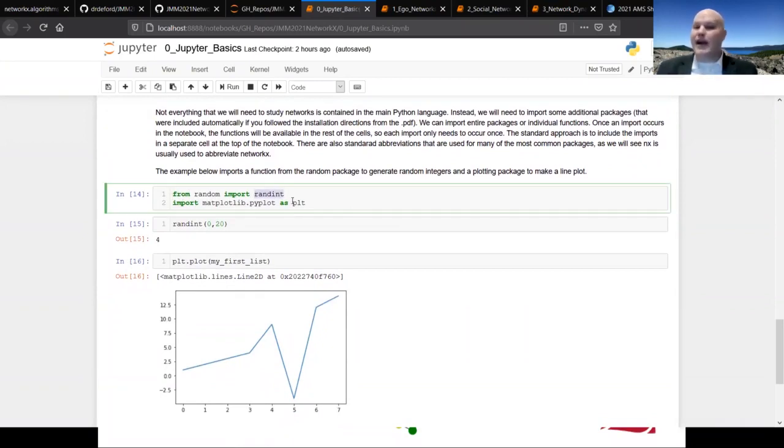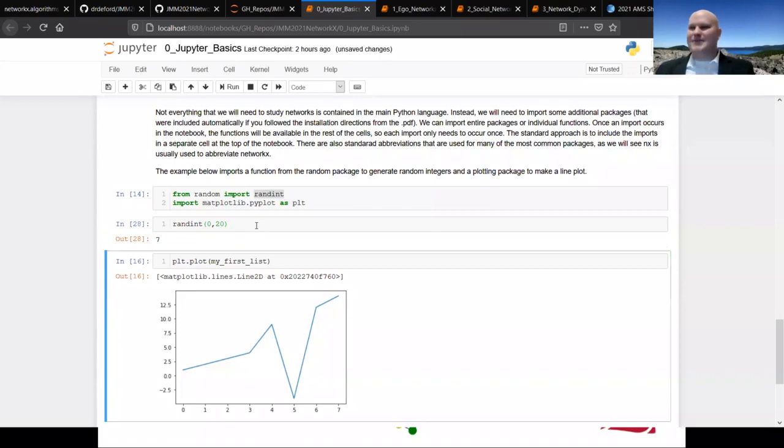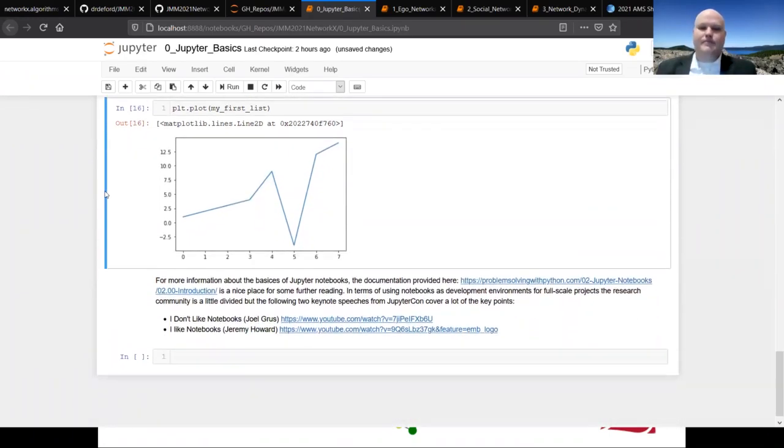We're importing this randint function, which generates a random integer. And the last thing that I wanted to highlight about that is if there is any randomness in the process, that's going to change as you rerun the notebook. So here, as we rerun this cell, we're sequentially drawing new random integers between 0 and 20. And we'll see some example of this later on when we apply some of these generative models. We'll get different networks every time we rerun the script.